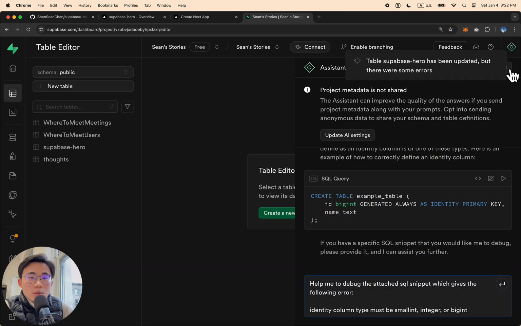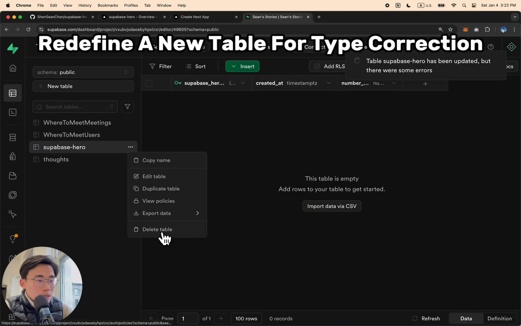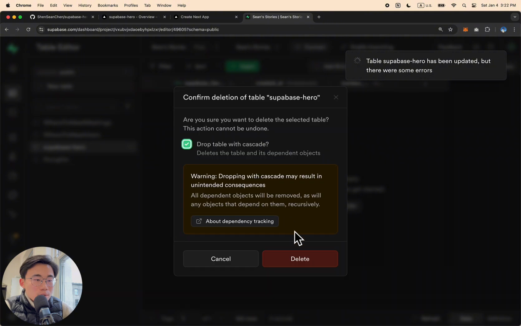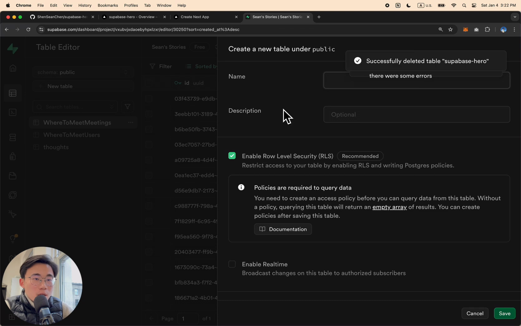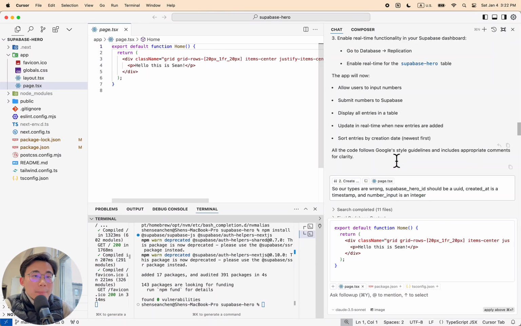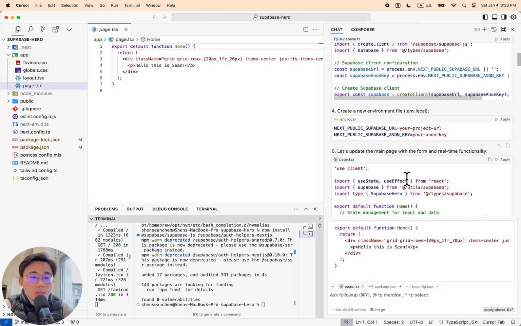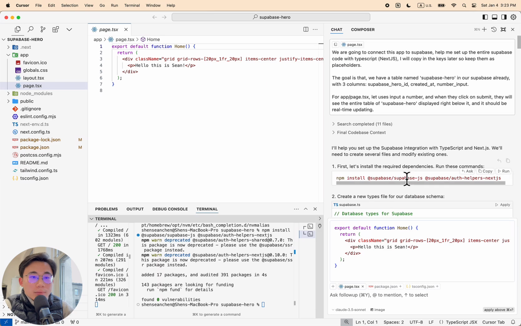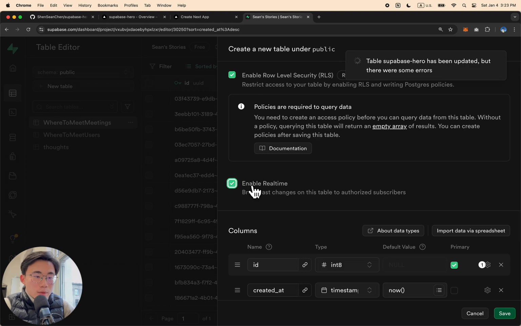Instead, let me do the following. Let me go back here, and I'm just going to delete this. Drop table with cascade, delete. I'm going to create a new table, but this time I'll be more careful about the types. Supabase-Hero, right? This is how we named it. Supabase type hero. Hold on. Yep, there you go. Type hero, and then we want to enable real time.